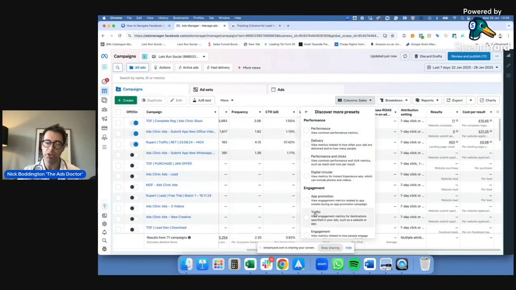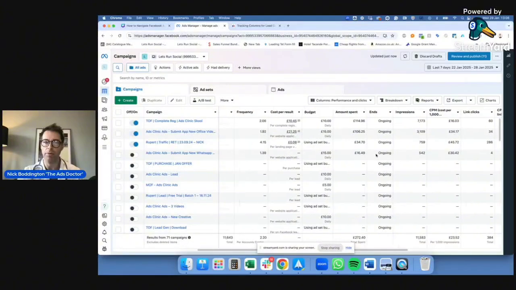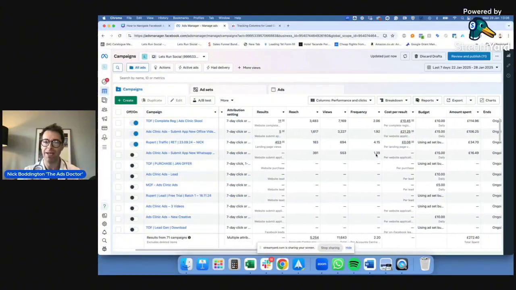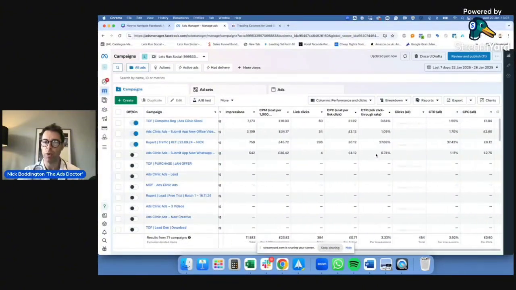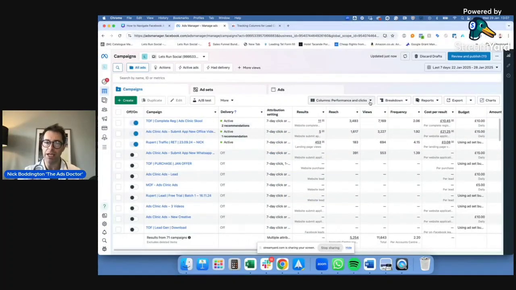So my sort of go-to is, rather than performance, I like to go to performance and clicks. This gives you a really good view of what's going on. And then we can actually start adding things to this if we wanted to, depending on what we're doing in our funnel. But for a lead gen, this gives you a really, really good one as a basis.